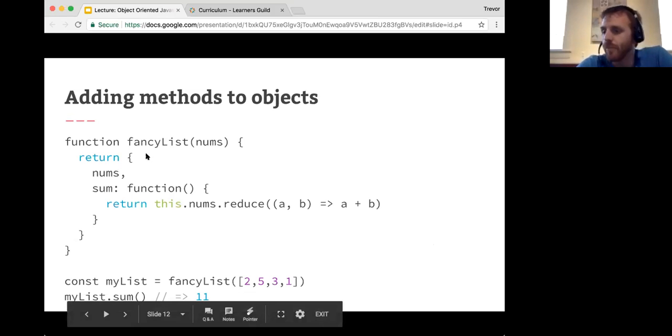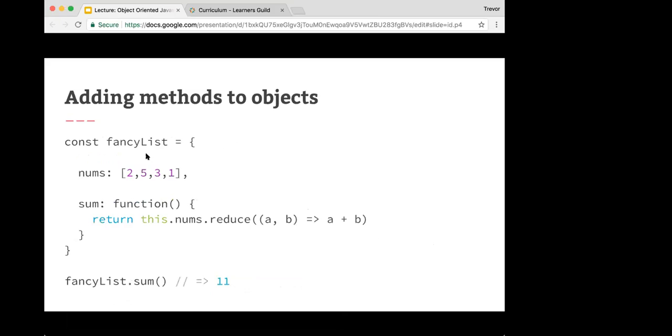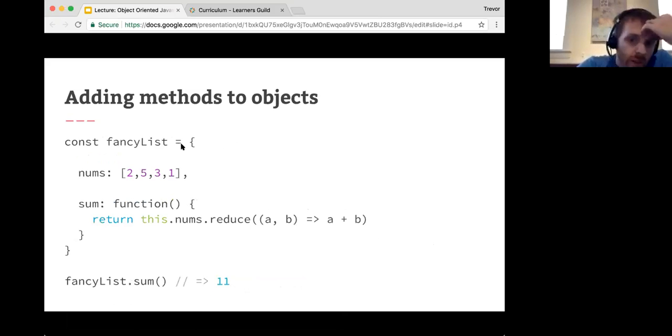Trevor? Yeah. Do you mind if we look at the first way first? Because I just want to compare. Yeah, so this is the first way where I'm just declaring a constant for my list.